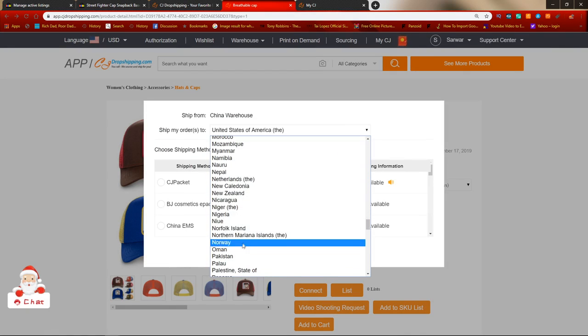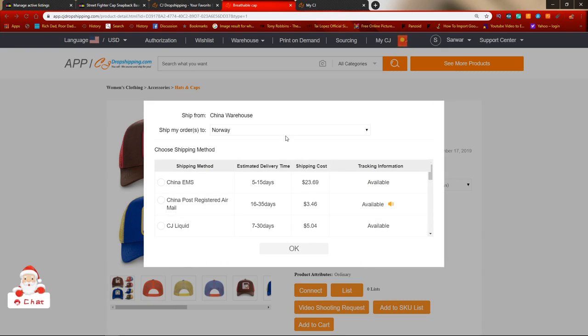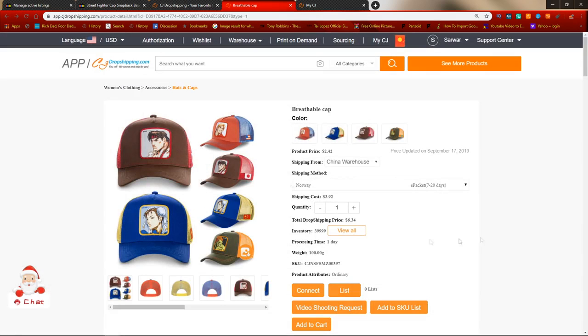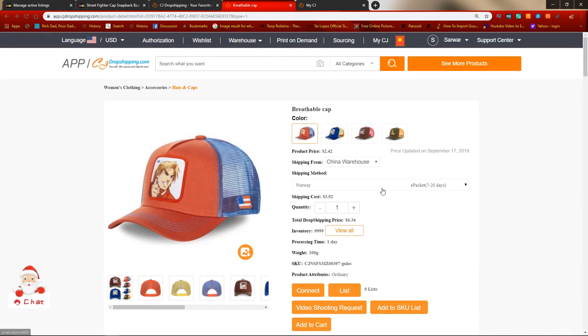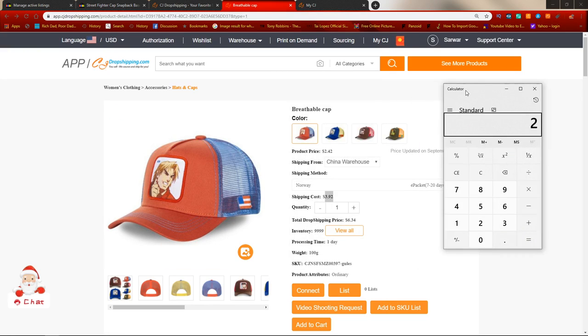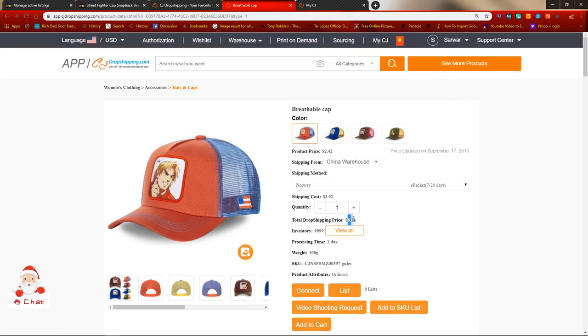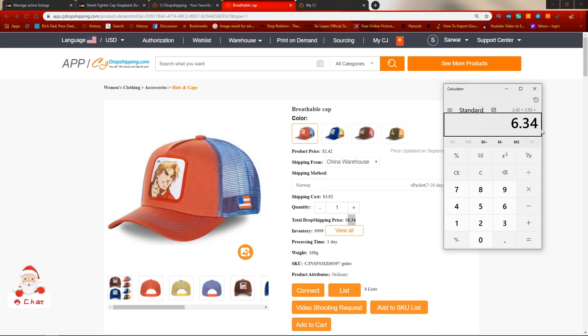There may be some countries that cost more to sell to, and some countries that cost slightly less, but because Norway is in the middle, it will be the best reference point to use as a pricing strategy. So, for argument's sake, if we purchased one of these products, each one will cost us $2.42, and it will cost us $3.92 for shipping. If I bring the calculator over here, $2.42 plus $3.92, it shows that the total is $6.34. As you can see, $6.34.